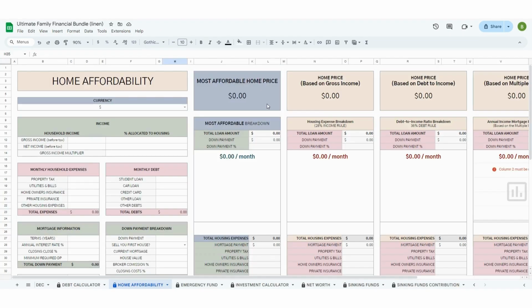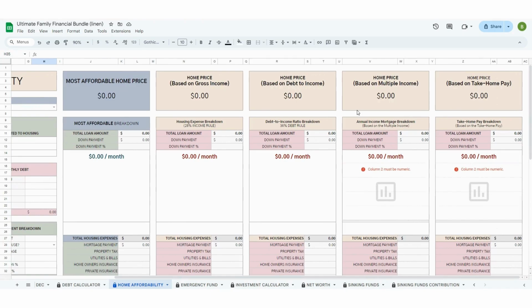Today we'll talk about the Home Affordability tab. It uses common strategies to figure out how much home you can afford, such as taking a percentage of your gross income, using your debt to income ratio, the gross income multiplier, and also taking a percentage of your net income.